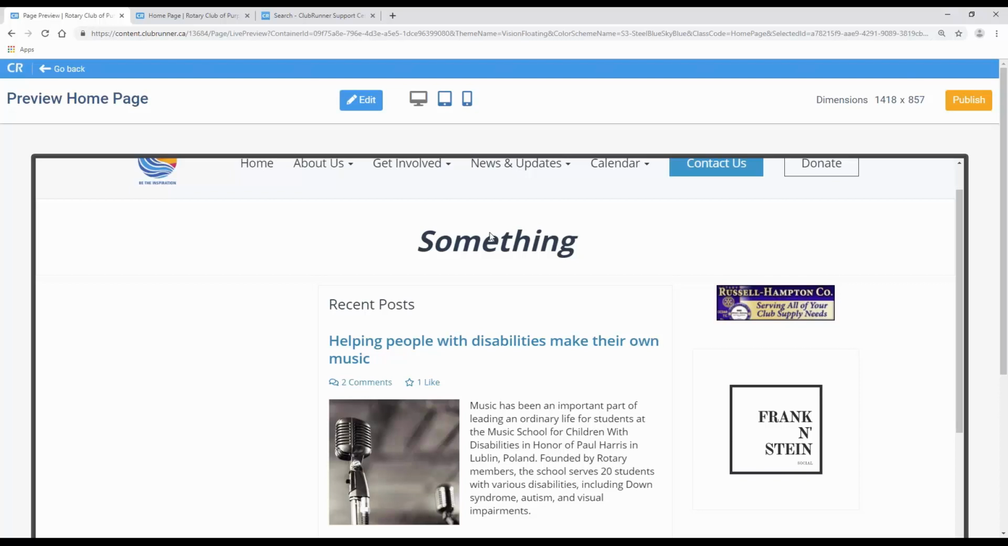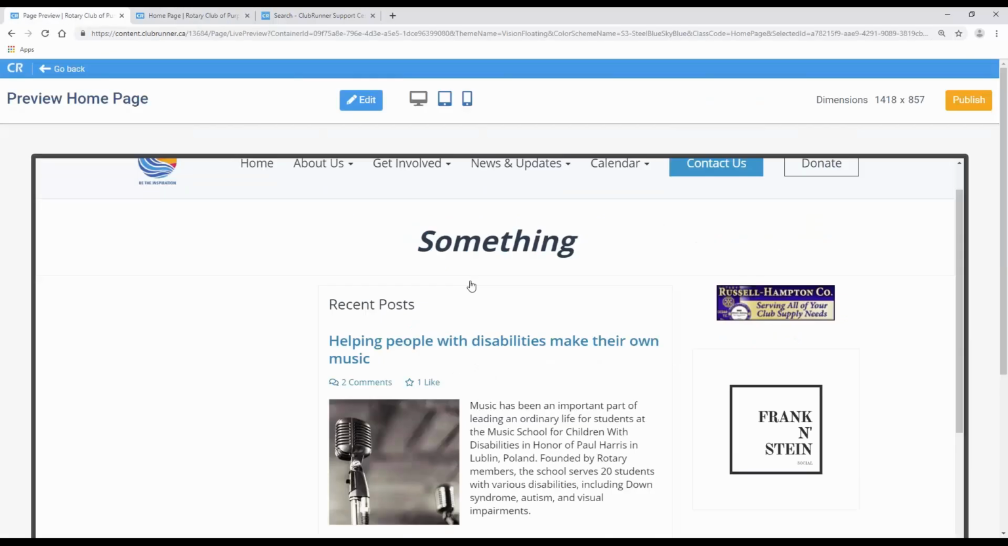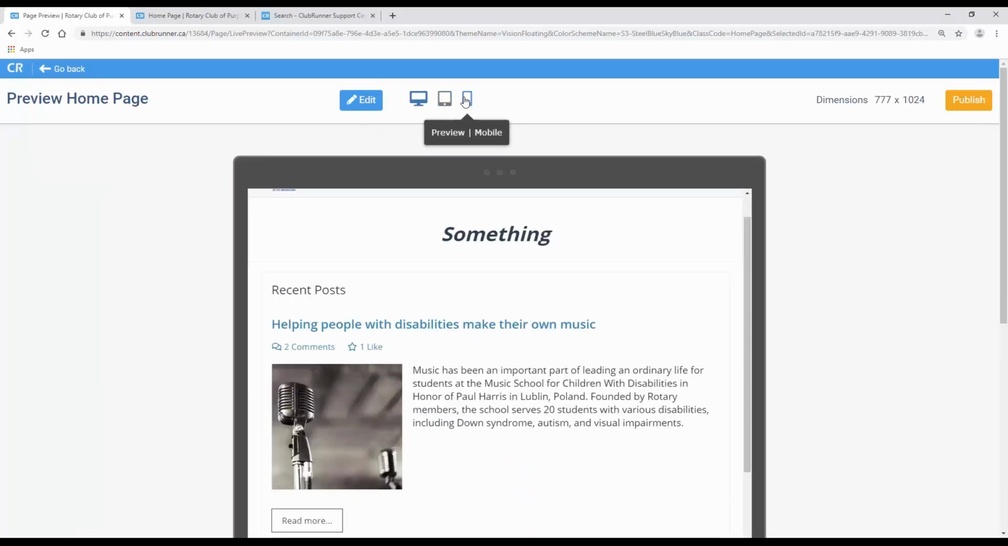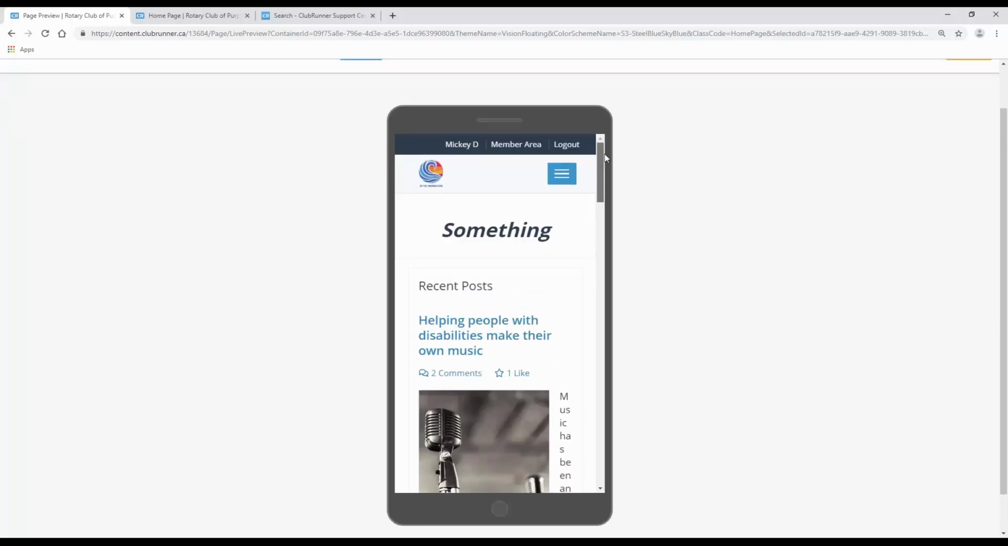Now remember, this is not live. So if I go here and I reload, it's not live because I haven't published this. Now, for those shrewd watchers, you might see tablet and mobile phone. Guess what? You can get a tablet or a mobile phone preview of your website. You can leave your phone on your desk, or you don't even need it.